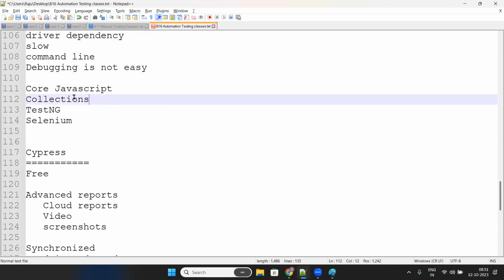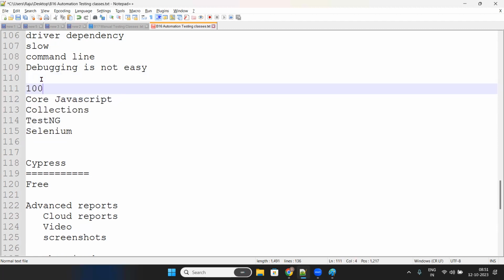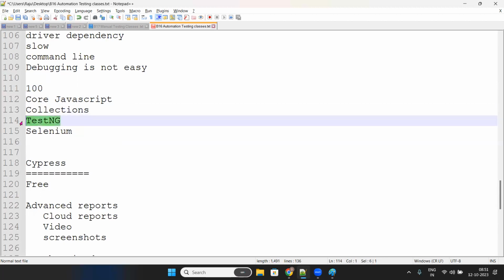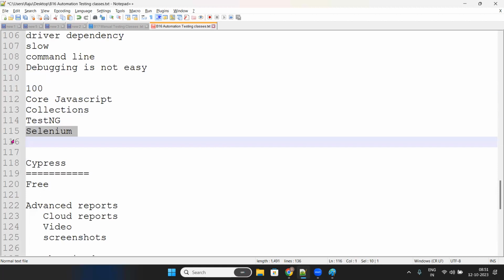If you want to work as an individual resource, and you spend some 100 productive hours, you can become an individual tester. If you give any task, you can do it with Selenium. So consider JavaScript some 30 hours, collections 30 hours, this is around 8 hours, and this is the remaining time like this.